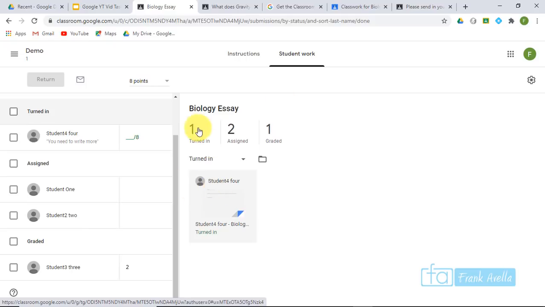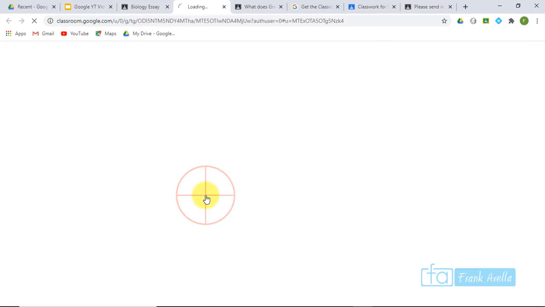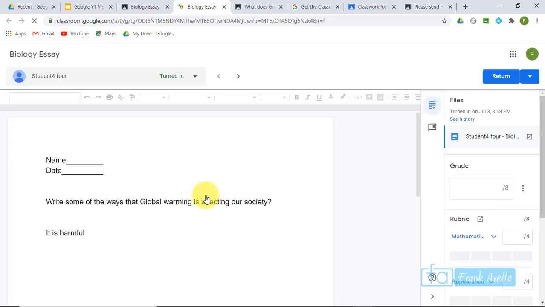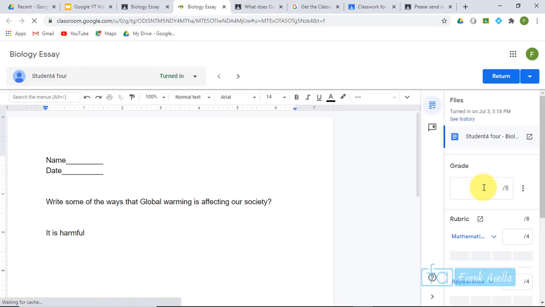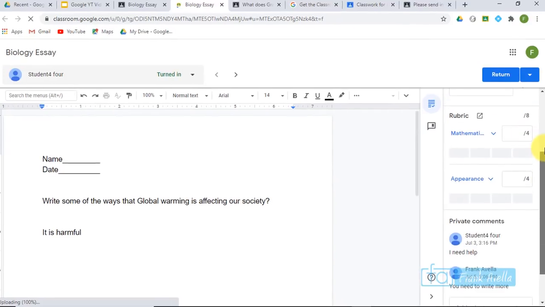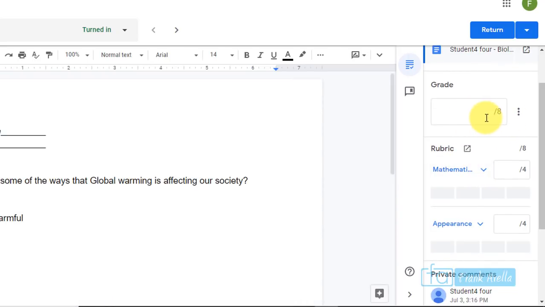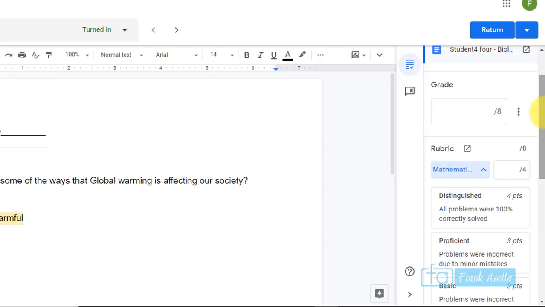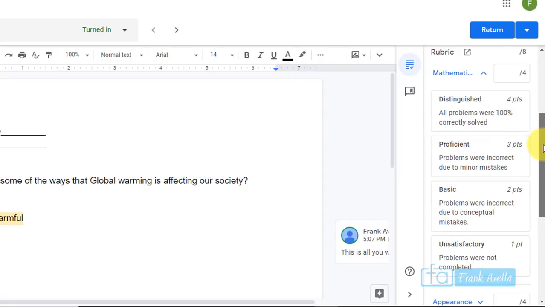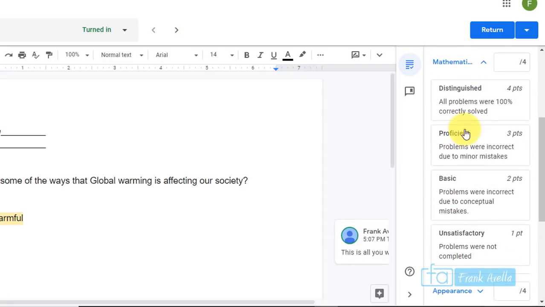So we're going to go here. Student 4 turned it in, and we want to return it to them. So I'm going to click on the assignment. So what we have to do now is add a grade to it and then return it. And one of the interesting things here is that I created a rubric. And I'm going to show you how to do that pretty soon. Okay, so it's out of 8 points. And if you want to see the rubric here, I can open it up and I'll show you how to create this later. This is some of my work from before, and you can pick how many points.